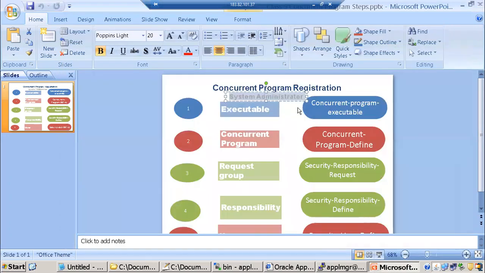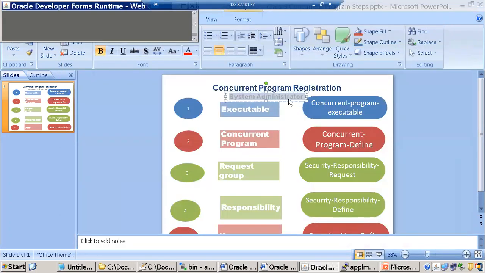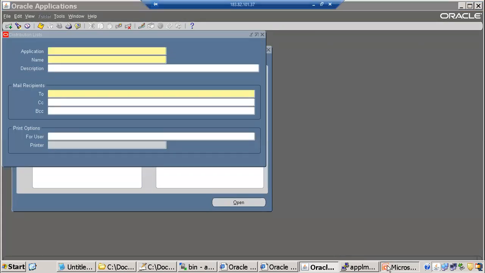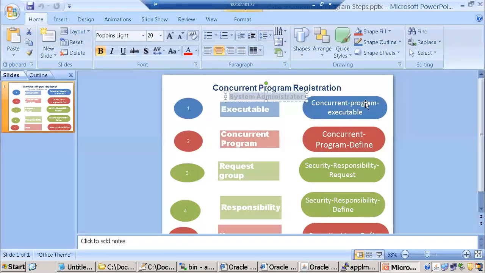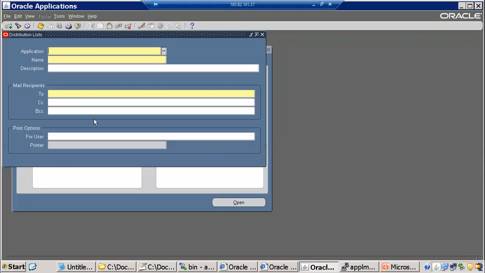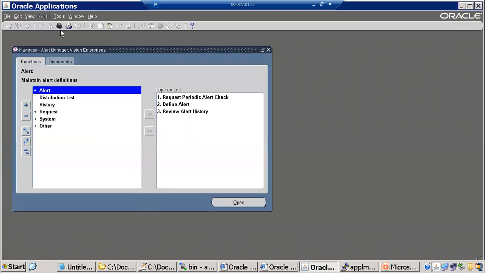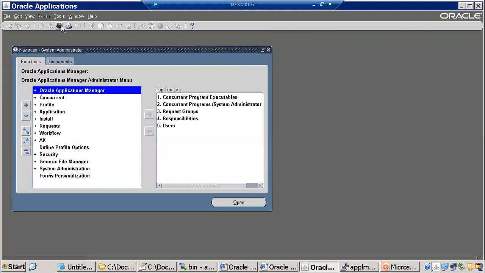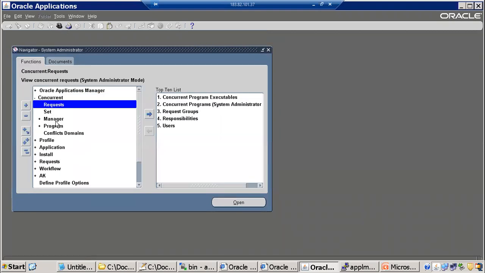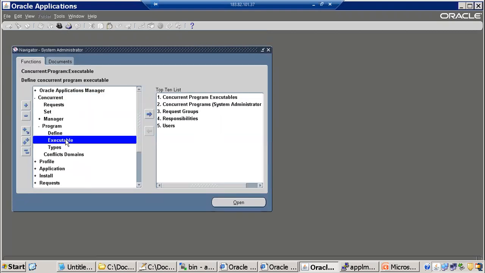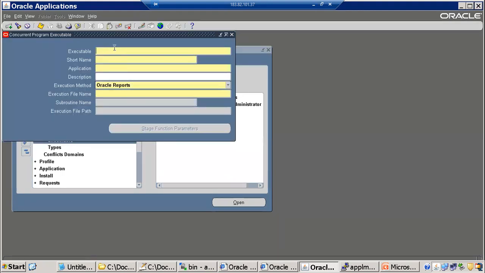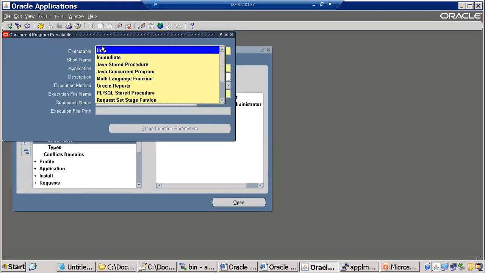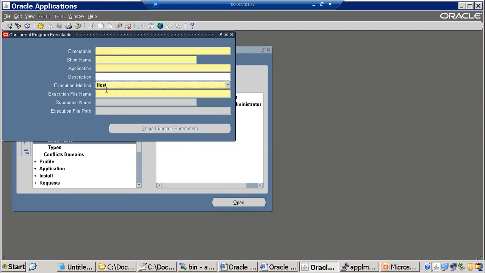So as we discussed, we have to go to system administrator, and then create a concurrent program executable. Create executable name. System administrator, concurrent program, and then executable. So for a Unix program, straight away you have to select one method here, that is host. For PROG files, you have to take host here.